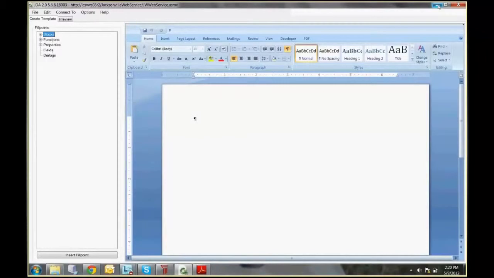So now that we went over our File, Edit, Connect To options and Help, we can start looking at our field points. We're going to cover all the blocks in this webinar: the for each, the if, and the multi-select. Functions, we're going to go over character casing, date, and loops. Properties, we're going to use the isEmpty property, but that's about it in here.